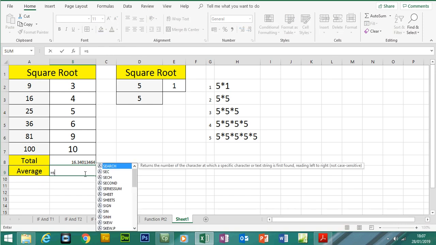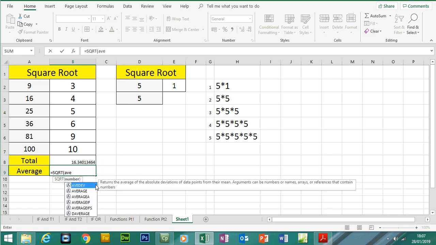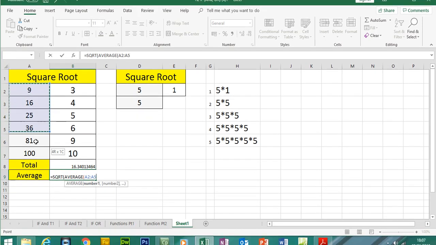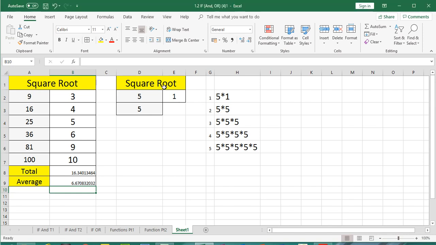Let's just do the average as well. So again, we can do the square root, which returns the square root of a number. The number in this case will be the average of this range of cells. So we can also insert a function into the square root function. So we're nesting the average function into square root. Okay, I don't know why that says square root. That should be to the power, so let me just change that.